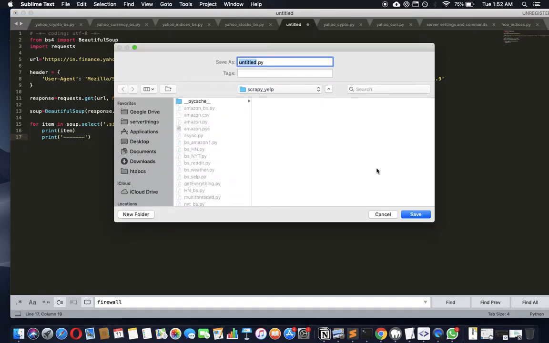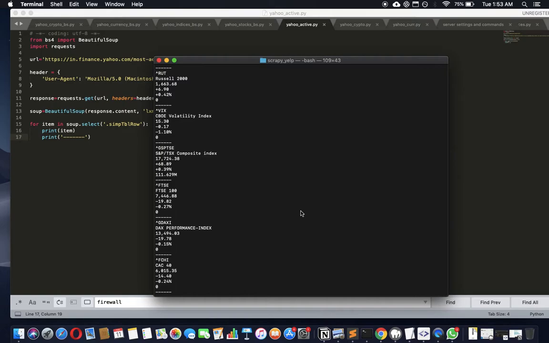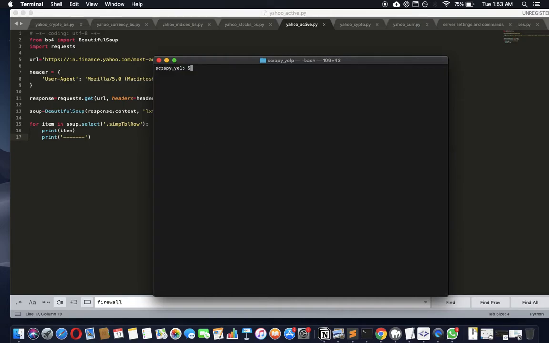Let's call the file Yahoo most active, active stocks.py. Let me clear this stuff, and then I'm going to call it with Python 3. Let's run it. What did we call it? Active.py.